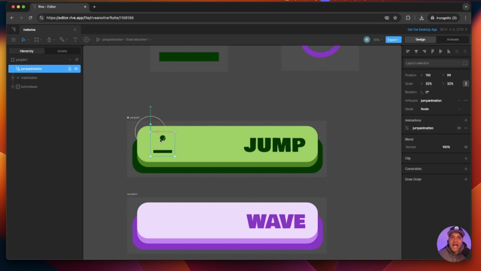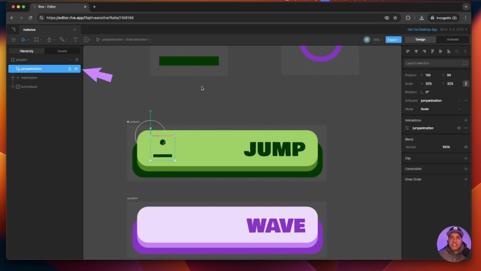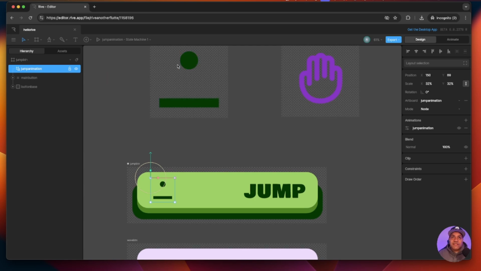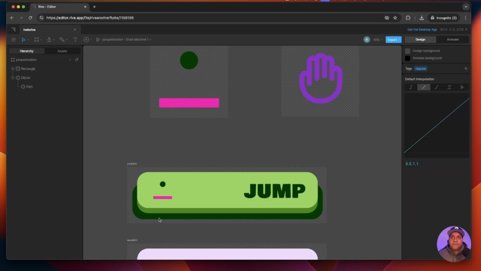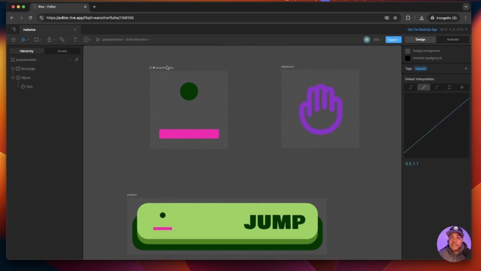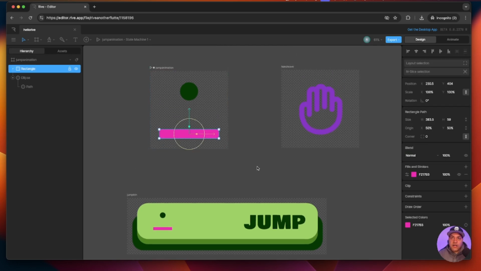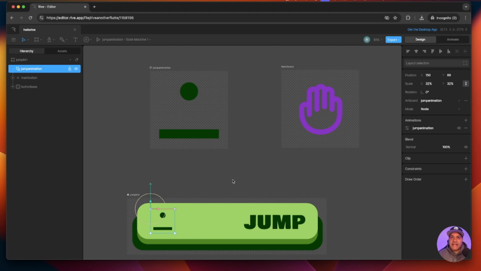If you see, this is a reference to that jump animation. If I make any changes to this artboard right here, let's say I don't want it green, I want it red now. If I change it to red right here, you see how cool it is. It actually changes to that. So this is like a reference, like a pointer to that artboard. Any changes that happen in the source artboard are reflected in the nested artboard. That is one of the coolest features of Rive. So I'm going to undo this change, bring it back exactly the way that it was.